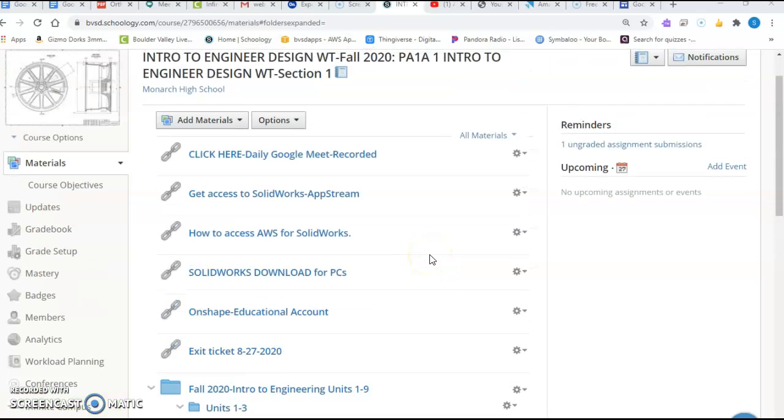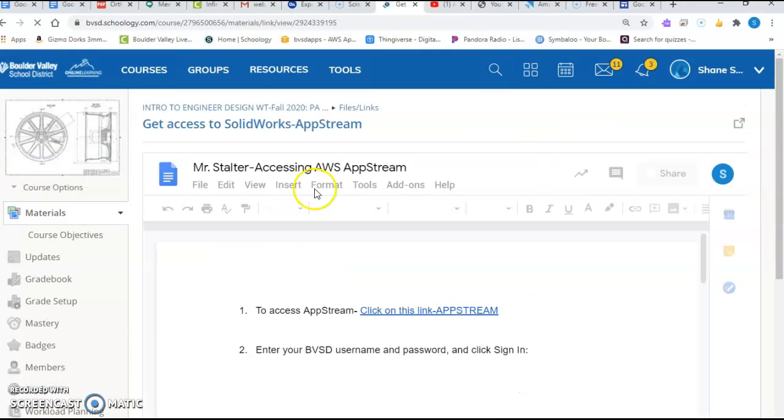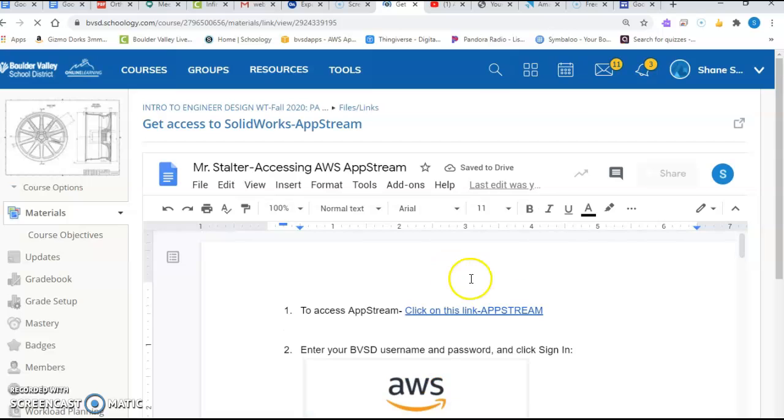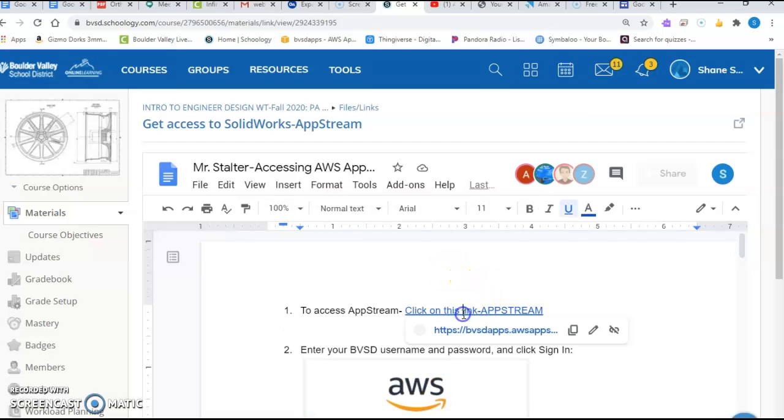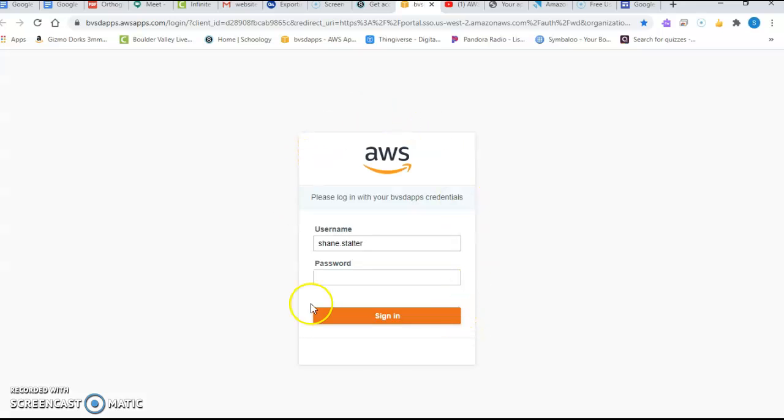In this video, we're going to learn how to bookmark the app stream. So to get access, this document here will walk us through it, but this will save us a step if we just go to the AWS login screen, right, and then hit the star button here.